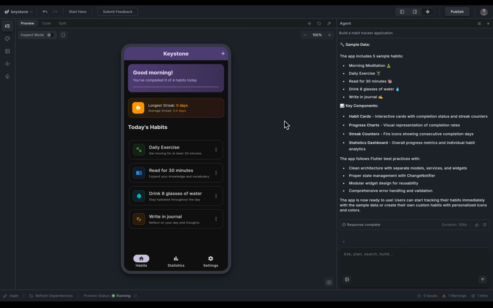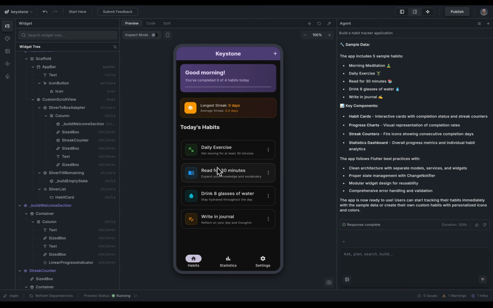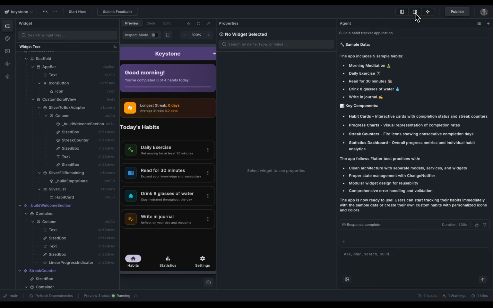Now, let's get a little accustomed to this interface. Up here, you can see a couple of different options. And this left one over here, when I select it, will be my widget tree, so you can see all the widgets on your page. Next, over here, we have our properties panel. We don't see anything right now because we don't have any widgets selected.